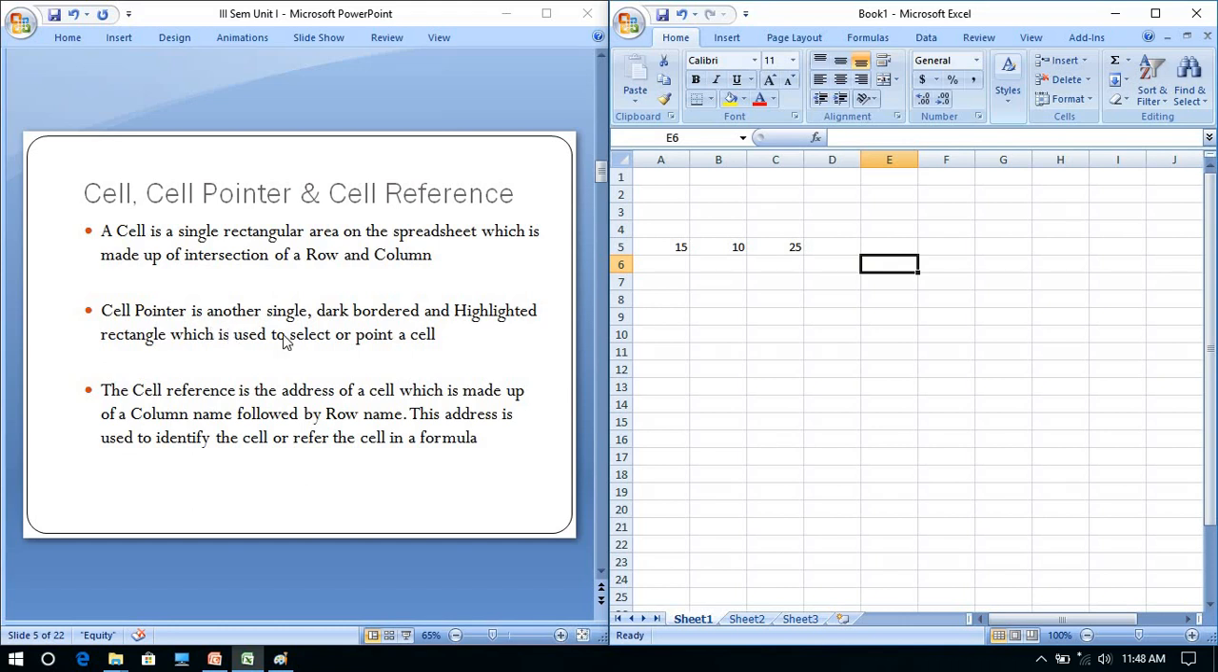Next we have cell pointer. What is cell pointer? It is another single, dark-bordered and highlighted rectangle. All these are cells, so many cells are there. The cell pointer is the rectangular area whose border is dark and highlighted. That highlighted cell is called the cell pointer.